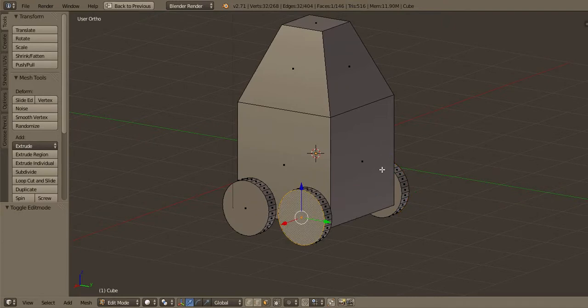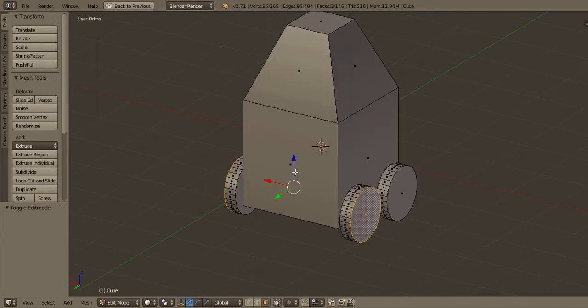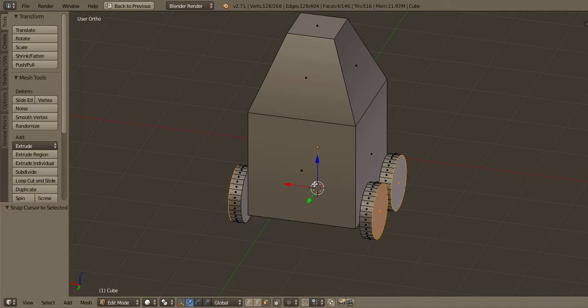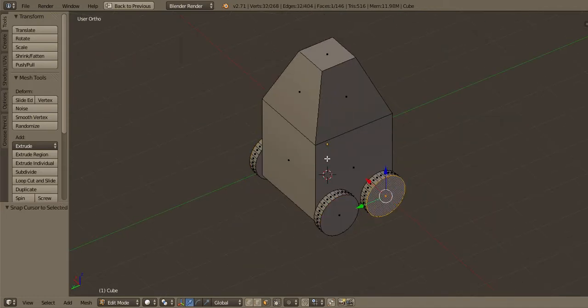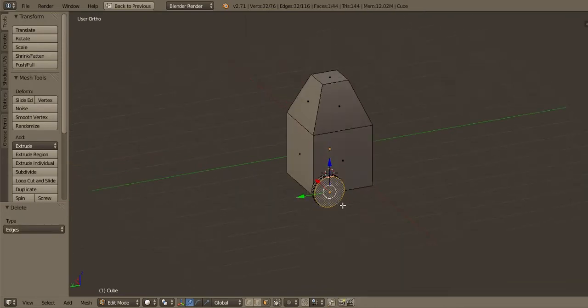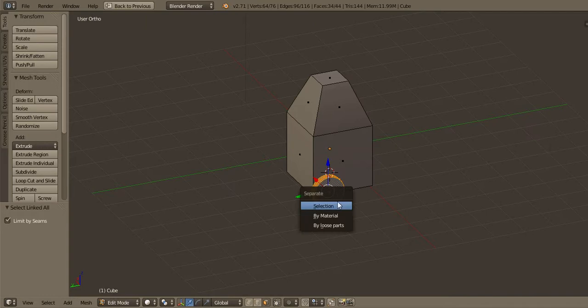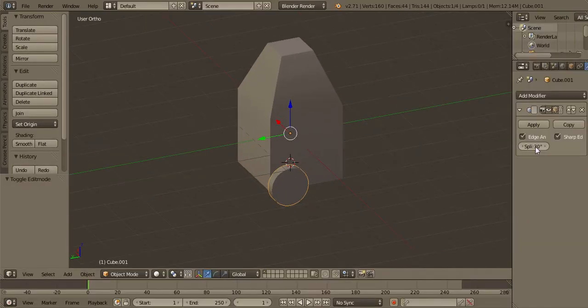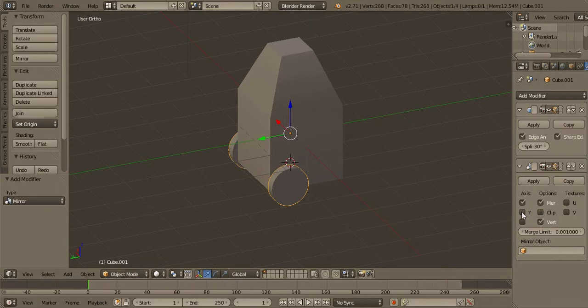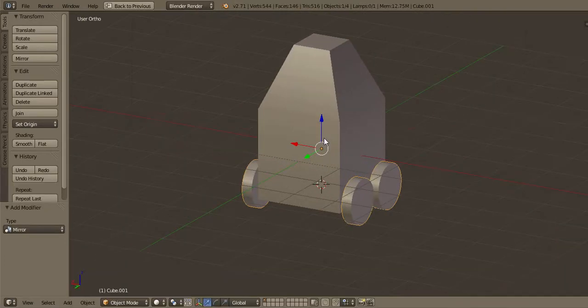You know what? I'm just gonna do this. Cursor to select by hitting Shift S. Then I'm gonna delete the others. Hit Control L and then hit P and separate it. And then bring this back up and do mirror and do that.